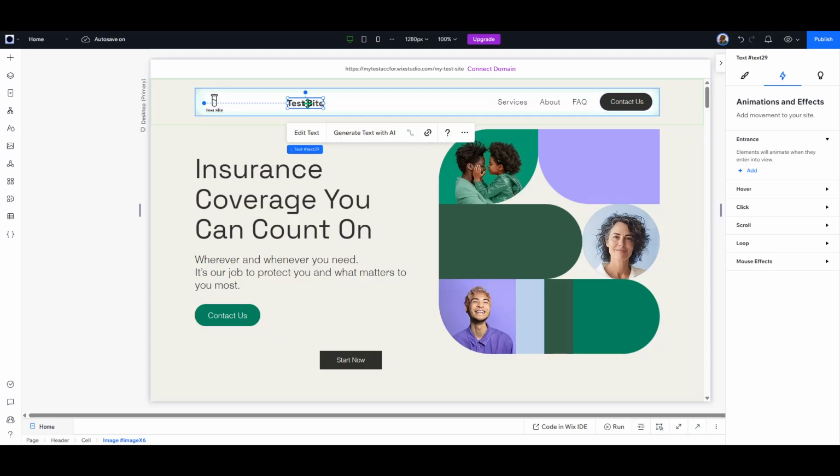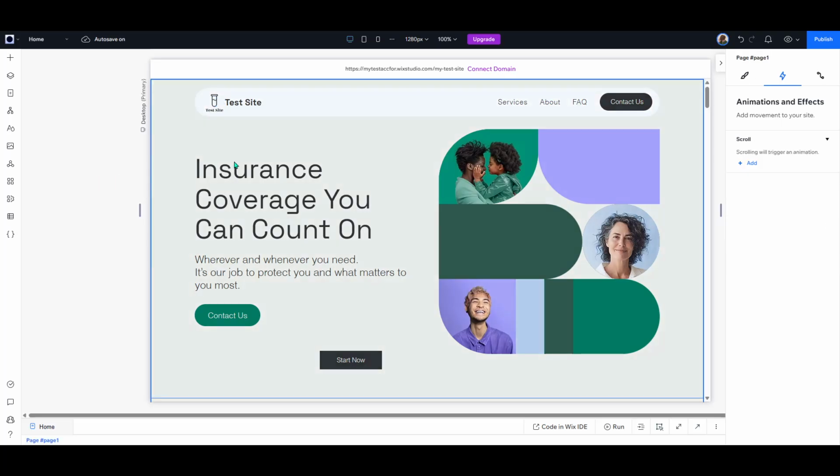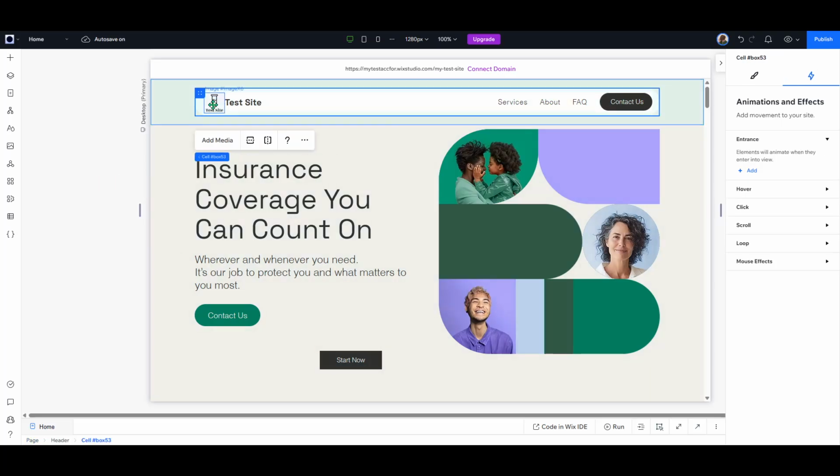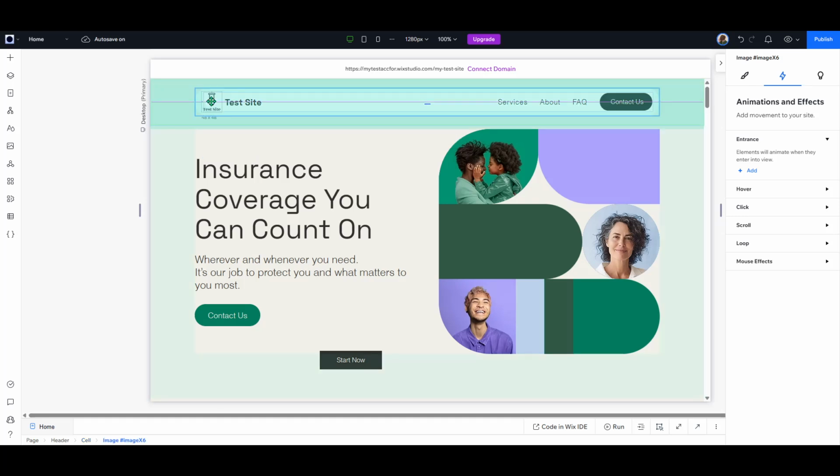When you're happy with the placement and size, take a moment to preview your layout. Consistency across pages is key, and the header is often a global element, so what you do here usually appears site-wide. You can also go back to your site's dashboard and click on Site and Mobile App.